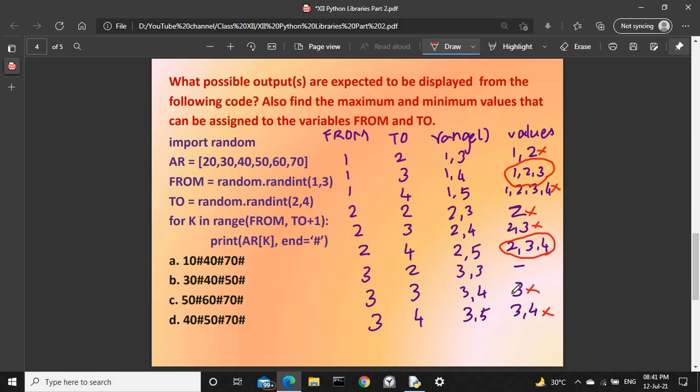These values actually indicate the position in the given list. So let me write the position in the given list for the elements: 0, 1, 2, 3, 4, 5. So only 2 possibilities are there. 1, 2, 3: let us take the numbers in the positions 1, 2, 3, which are 30, 40, 50, separated by hashes. Is there any option? Yes. So this output is possible.